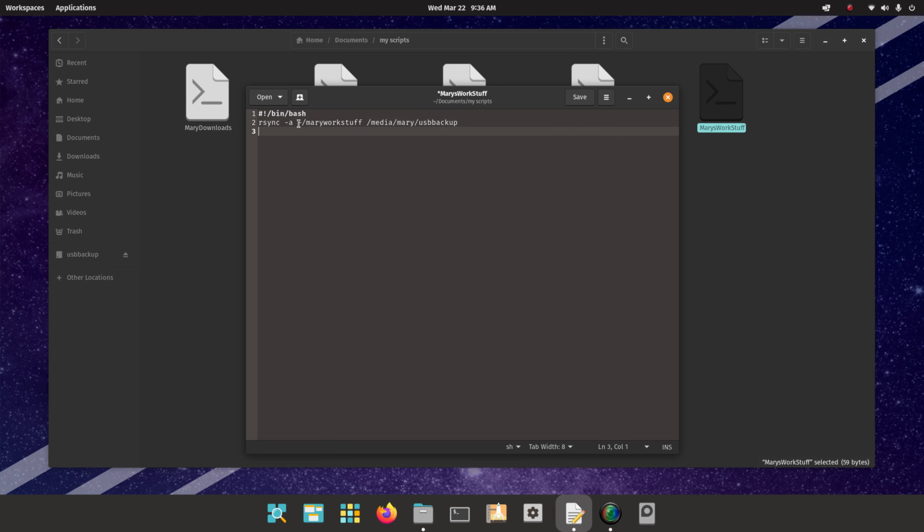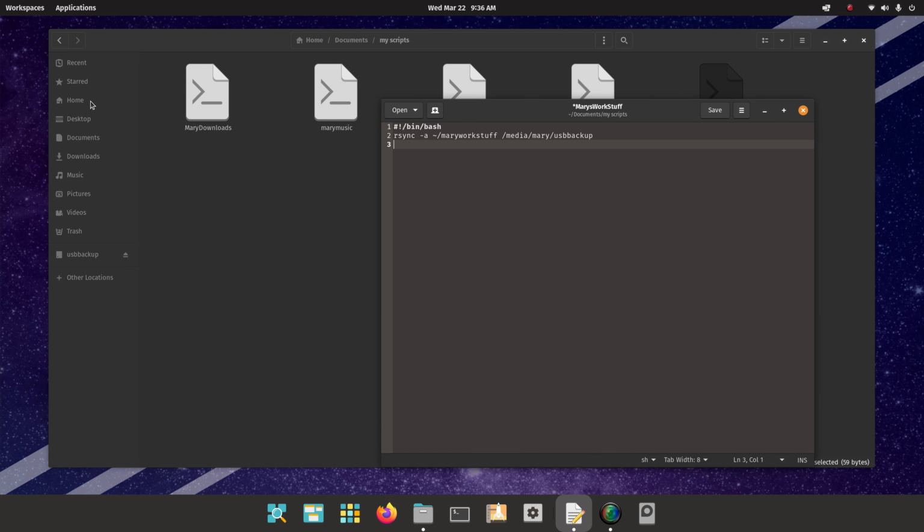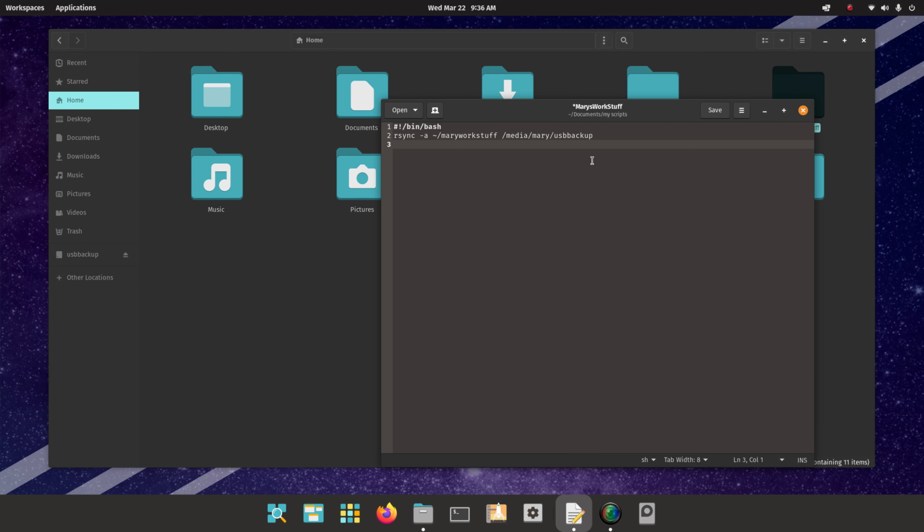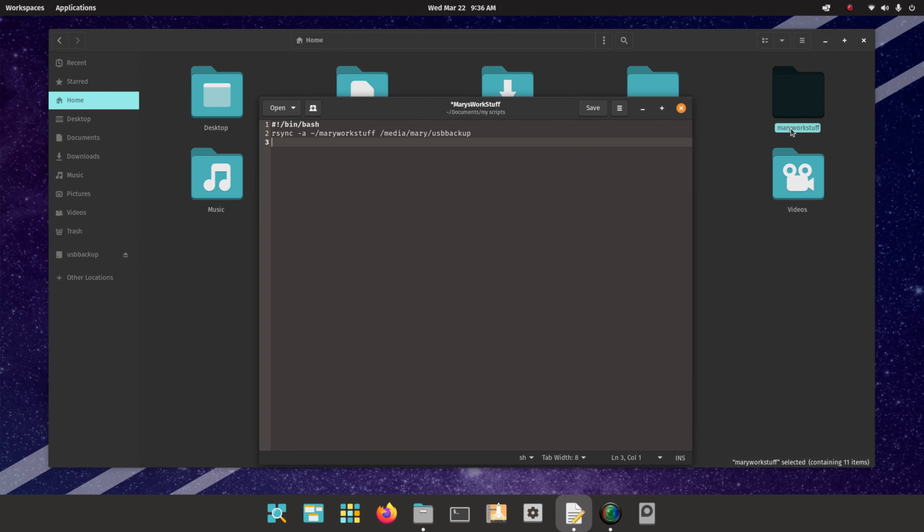So that's Mary's home folder and Mary's work stuff. Let's open that location right now. It's this one right here. Let me put this right next to it. Basically, this folder here is what that command is representing. This is my source of what rsync is going to do. It's going to sync that folder to whatever I send it to. In this case, it's this device right here.